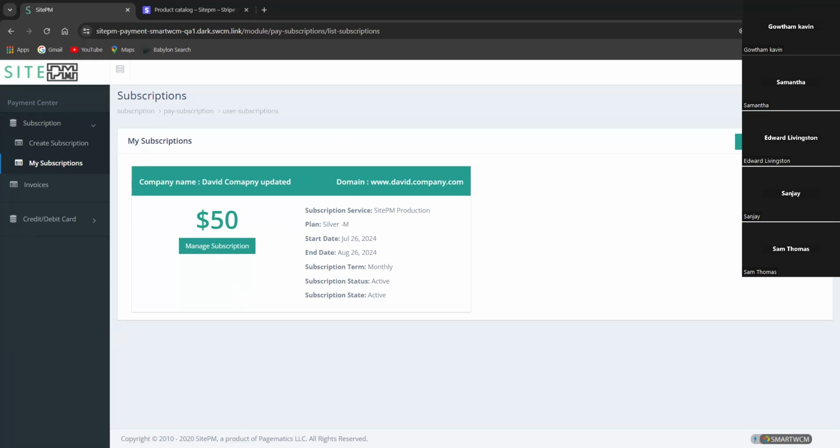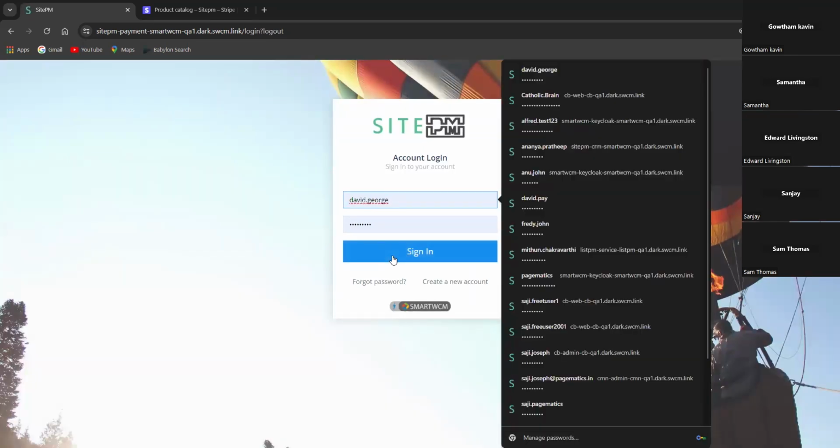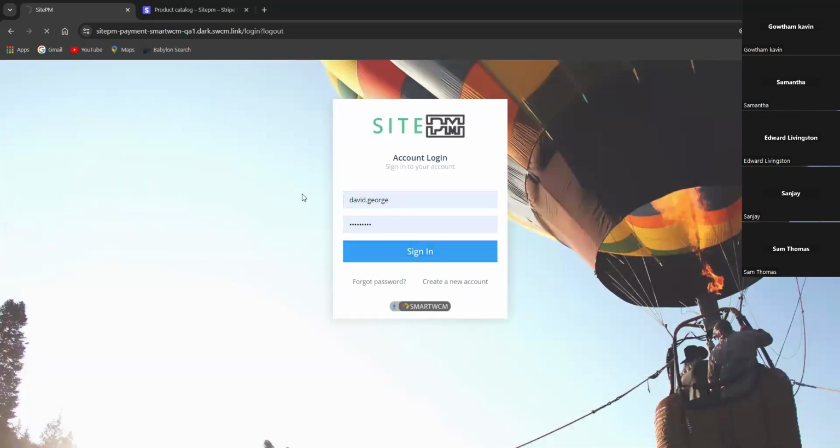In the same way, the administrator can create a subscription for their customer. Also, the main admin has an option to send a checkout link to subscribers. So the subscribers can pay for the subscription directly from the checkout link received via email.